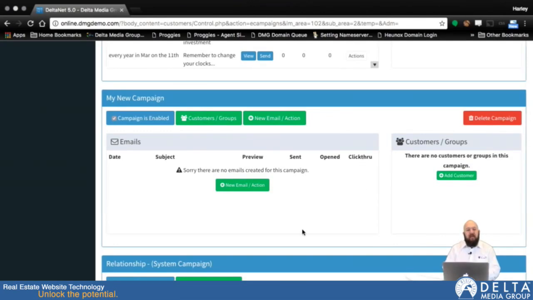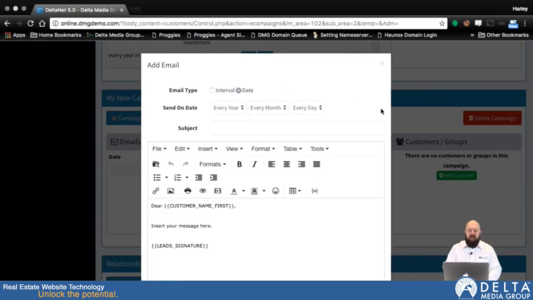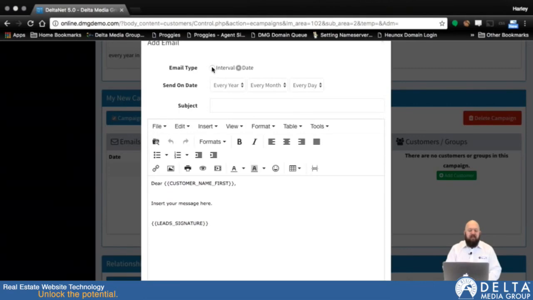Everything here works the same as the pre-existing campaigns, with one exception. With this, you have to create the emails or the actions that they perform, whereas with the other ones, that part's done for you, so all you have to do is add customers and enable or disable individual emails. If we go to New Email / Action, we can choose a new email or an action. An action will just add a calendar event for you on whatever date you pick. We'll skip over that, but you can look at it if you want. And if we go to New Email, what we have here is email type. You can set that as interval or date.